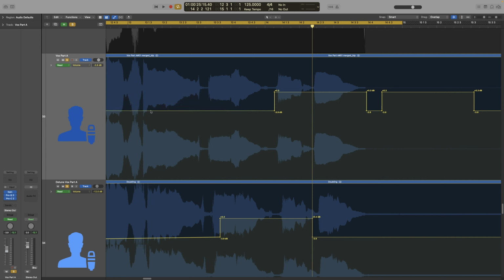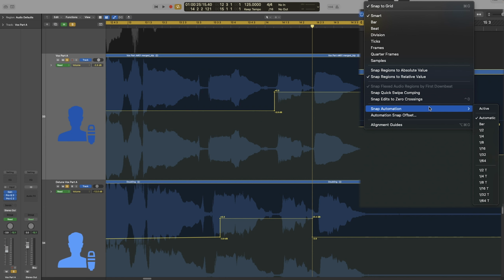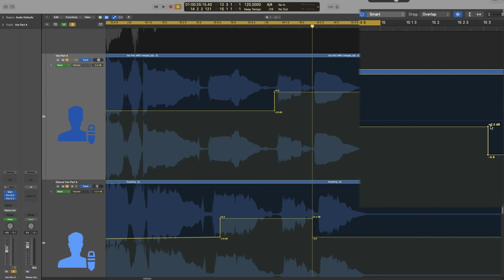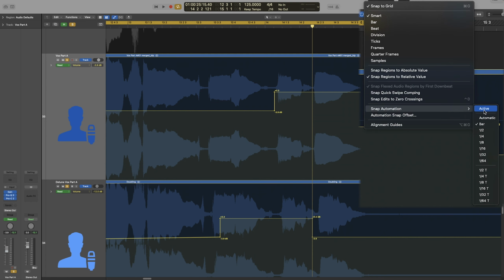Now there are other ways of deleting automation through the mix menu, but we will look at those in a bit. Also, not very useful when it comes to automation, but you can also have your automation snap to whatever value that you want. So the way you do that is you go to the snap menu up here, and then you go to the snap automation. On the menu that appears, you choose the value that you want. So for example, let's do bar, and then you must select active. If you don't, your automation won't snap to the grid.